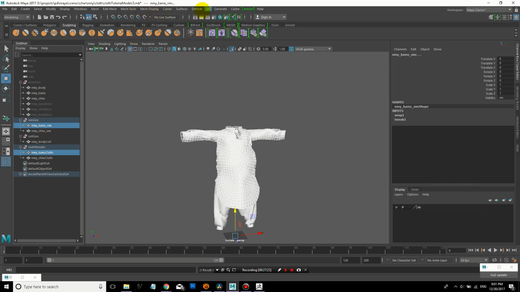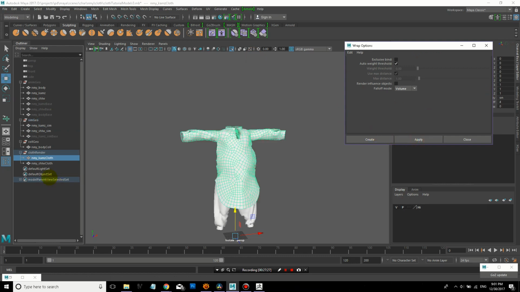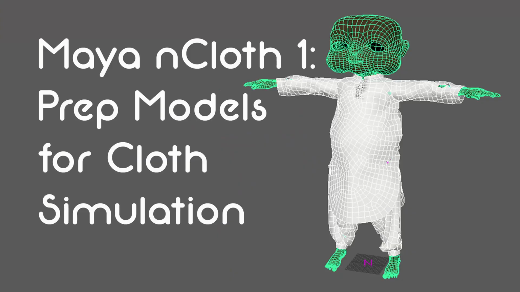And so these cloth render objects are going to be wrapped to the simulation objects so that their movement is driven by the cloth simulation. And so that is your basic setup. Prepared your models, clean UVs, low resolution collision object, and relatively lower resolution simulation objects.